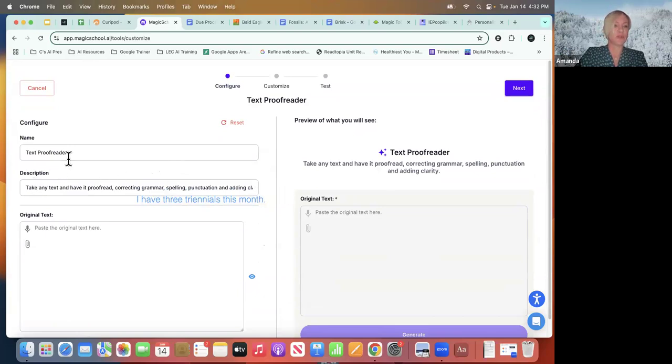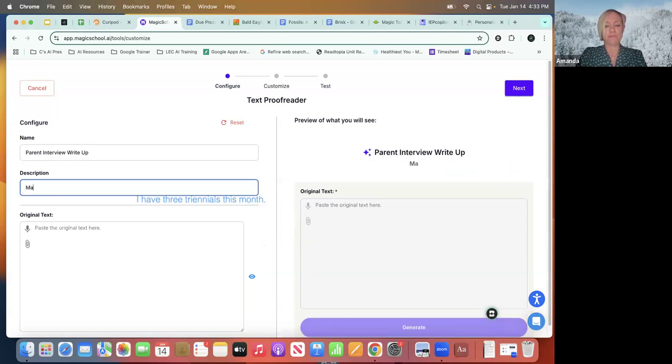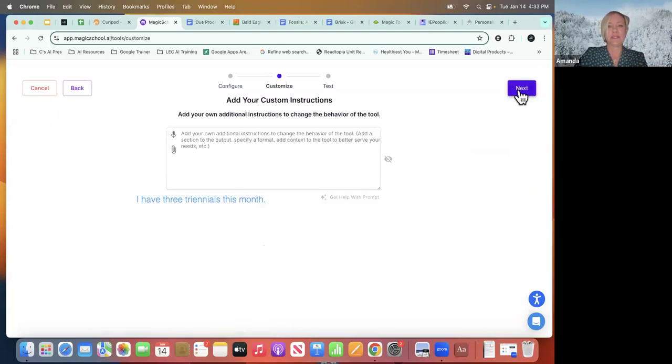So there it is. And I'm just going to choose to customize that. So here I just get to change the name. So let's just say parent interview write up. So not just parent interview write-up, but really any of your evaluation write-ups where you have some text that you can copy and paste into there. And so now you can describe it. We'll just say, send me an eval report. Okay, and then next we can hit next up there.